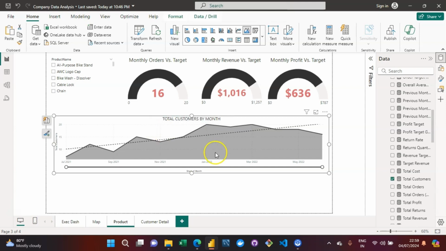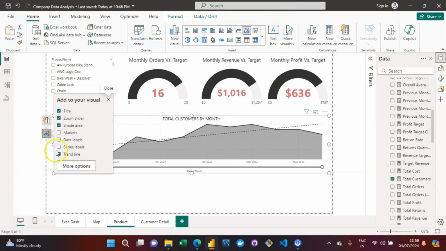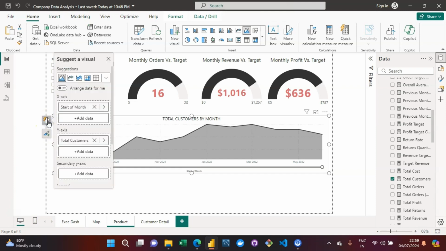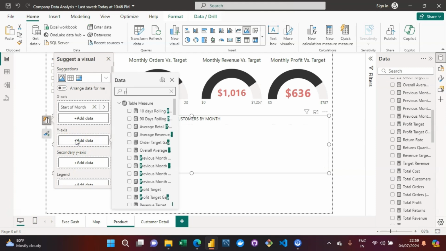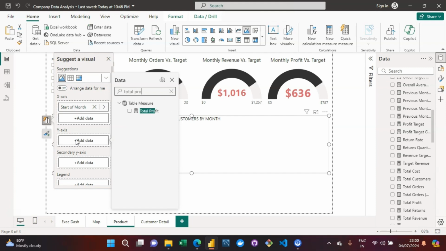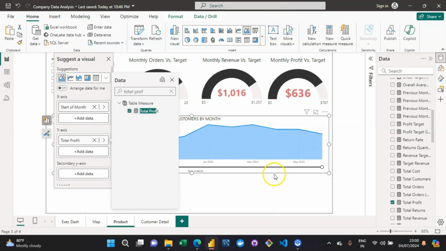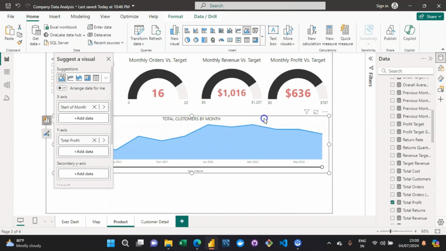And just because of that, first of all, I don't want this trend line to be there. Okay, so just click over here. Let us remove this trend line. And now I want to bring in some changes wherein the value that I'm representing. So I don't want to show the total customers, but I want to show in the y-axis the profit. The total profit I can represent. Okay. And now you can see a difference in the way in which it is being represented.